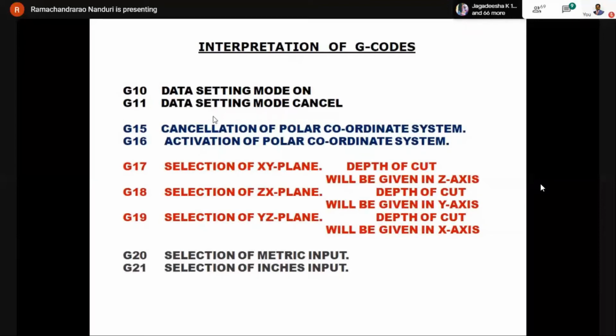Here, when you use XY plane, as the plane indicates, the position of any point will be given by x coordinate and y coordinate. So the third one is Z. Z stands for the depth of cut. Similarly, in ZX plane, Y stands for depth of cut, and in YZ plane, X stands for depth of cut. And during this course, we'll be referring to XY plane itself. Forget about the remaining two planes.